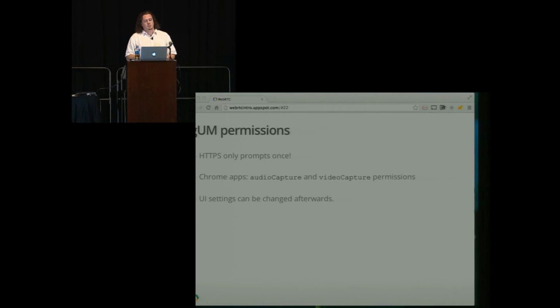Likewise, with Chrome applications, if you've packaged this as a Chrome app, you can ask for audio capture and video capture permissions. On installation, it will ask you, is it OK if this app does that? And then it doesn't ask again. You can't get to getUserMedia from Chrome extensions, things that sit there and run all the time, for somewhat obvious reasons. Although that may change in the future, I'm sure it would be a pretty big deal security-wise.